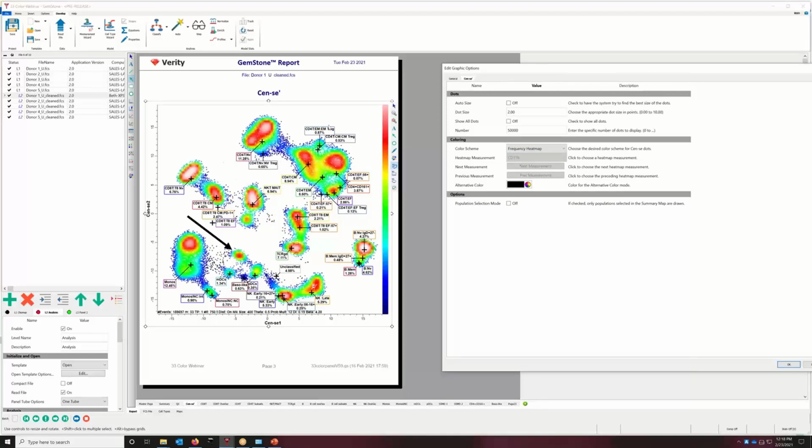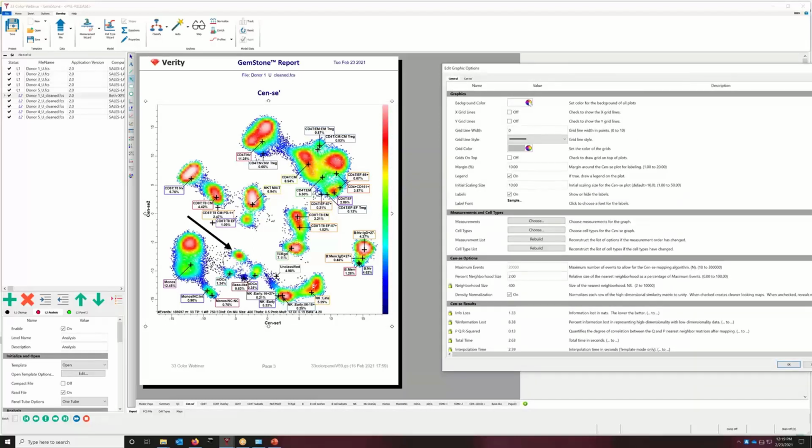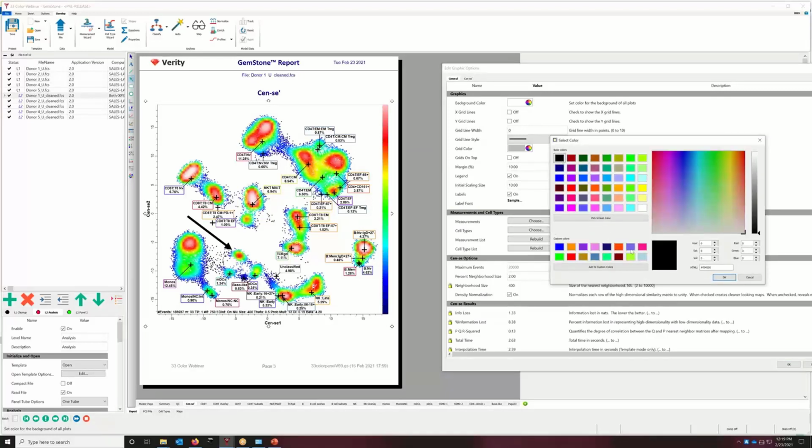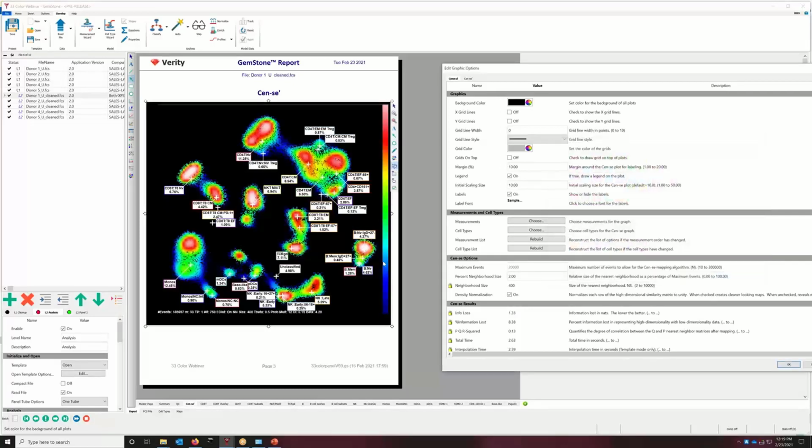So what you're looking at now are all of the populations in a population density mode. You can see where the highest density of the events would be located. They pretty much follow all of our different cell types. The other thing we can do here, if you wanted to change the background, is change it to black, and that really pops that frequency mode. This makes a great publication and just a great presentation.